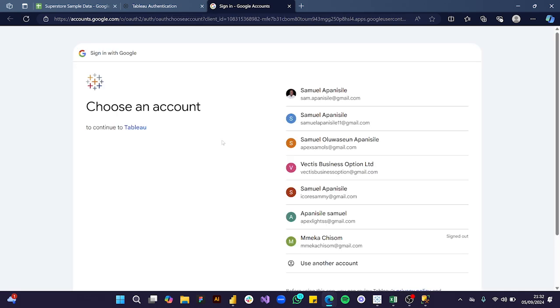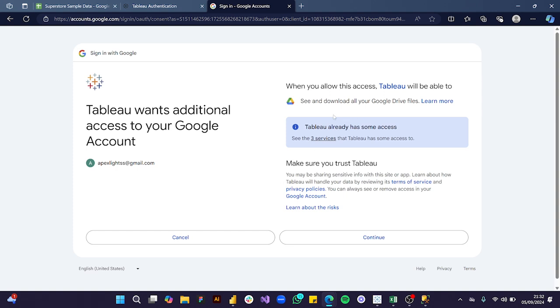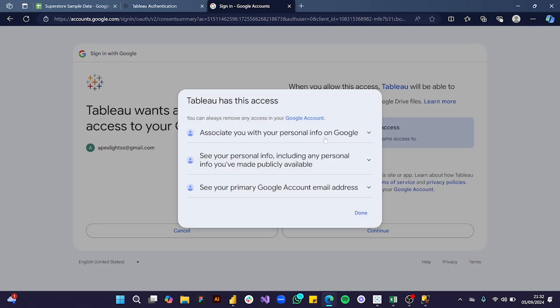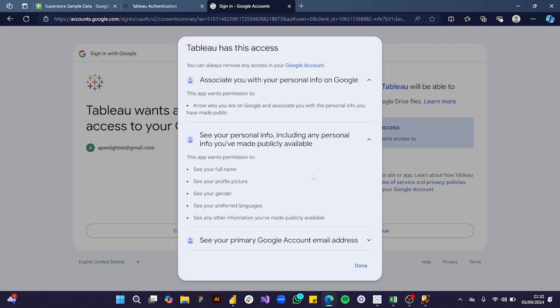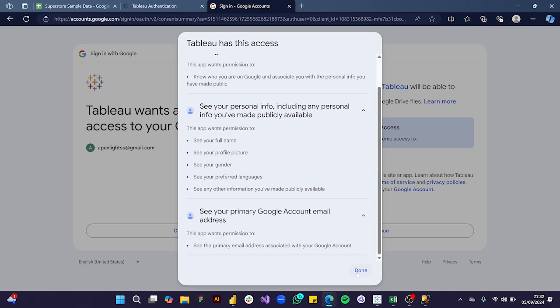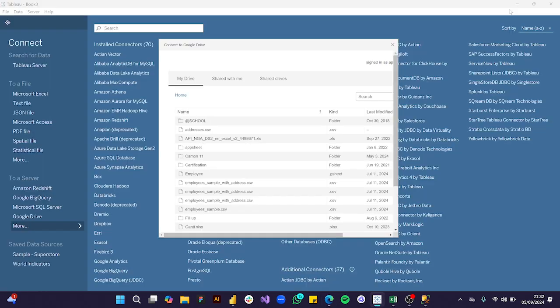So in case you encounter such errors as well, all you need to do is go back, select the right account, click on continue. So we just wait a second, and right here where it says allow access to Tableau, here we can control the permissions. All right. So these are the permissions that Tableau is allowed to see. All right. So once you have this page, Tableau created this window to authenticate. It's not safe to close it. We'll go back to Tableau.